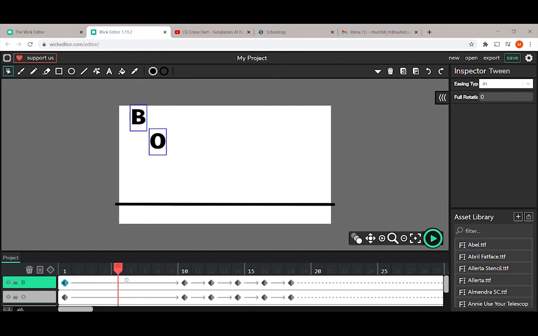Notice the B is a little slower, but it's catching up to the O. So easing in means it starts slow like a car and it accelerates to 100 miles an hour. Again, back to none, it's 100 miles an hour from the start to the finish. If I ease out, for example, it'll start at 100 and then it'll slow down like it's braking.